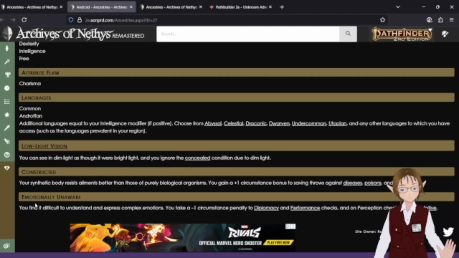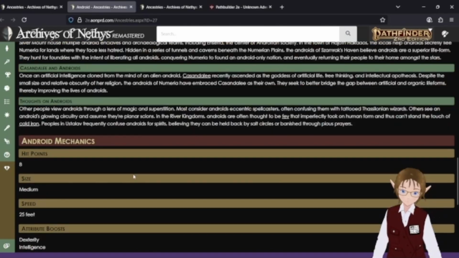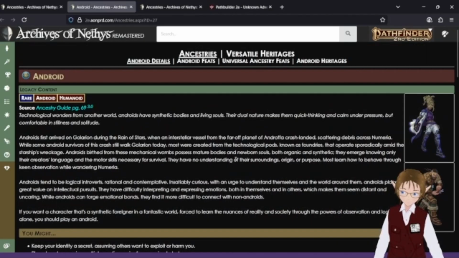Always read this bottom section, especially if it's not a common ancestry. The Leshy is the only common ancestry that has something in that section, in that it has the photosynthesis type ability, so you might want to note it.